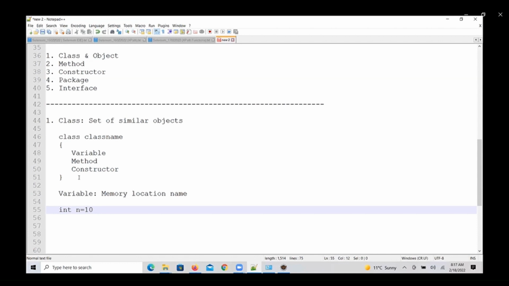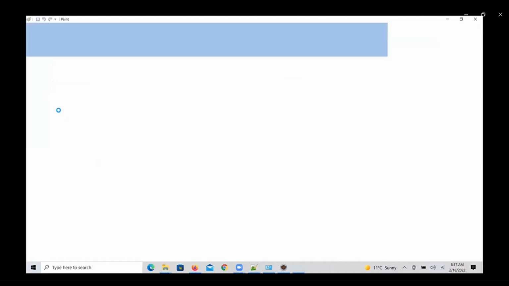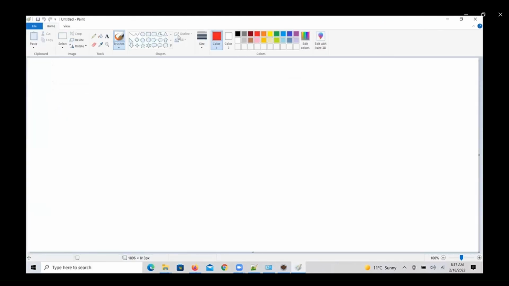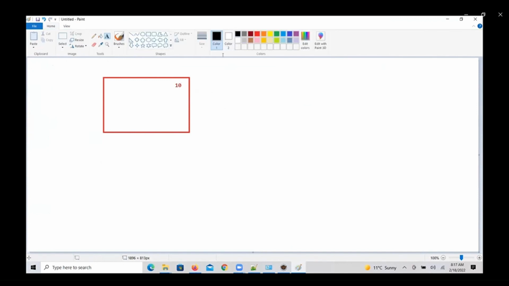What is a variable? Variable is a memory allocation name, and a variable is assigned with a data type. Variable is also having three types: local variable, instance and static variable. What is a class? Set of similar objects. What is a variable? Memory location name.